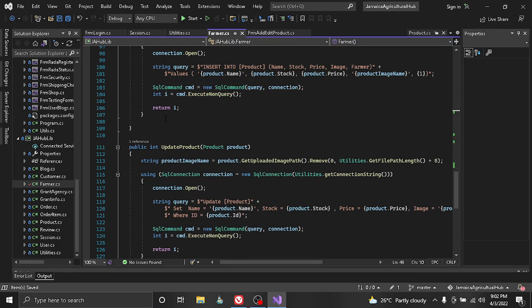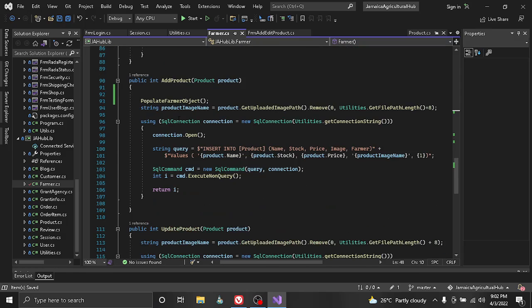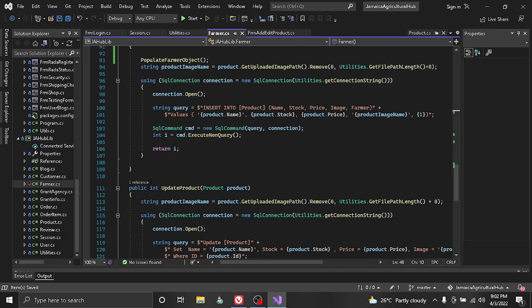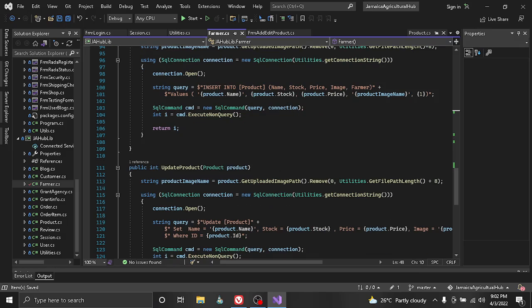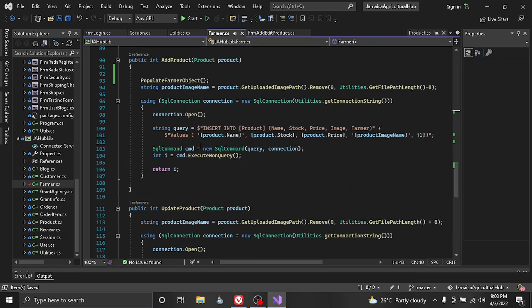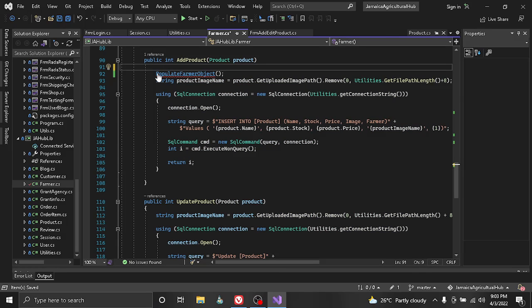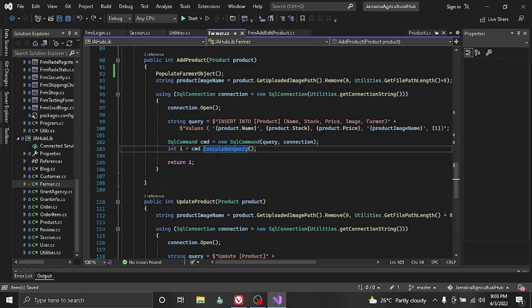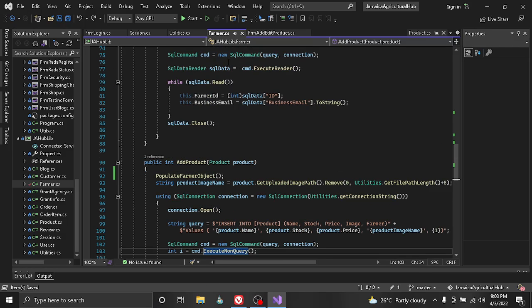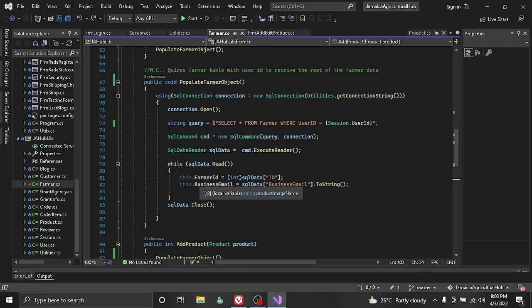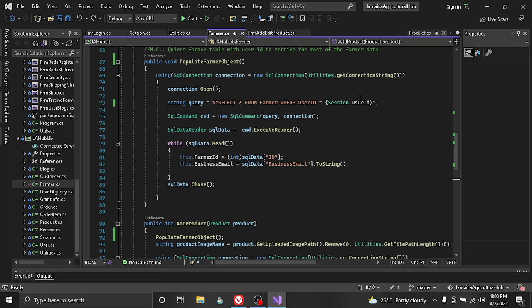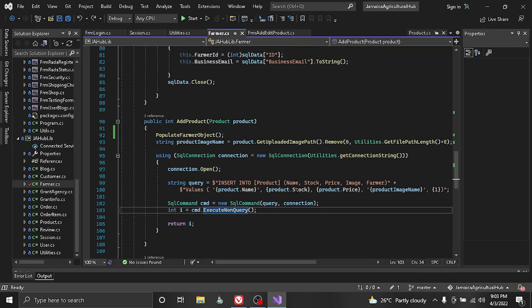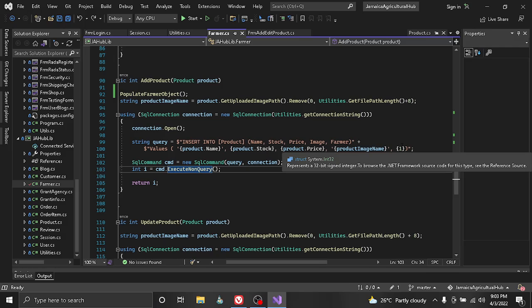I might want to use it aside from simply adding a product, right? Yeah, man. We're doing that. So based on the logged in user, we're populating a farmer object. Cool.